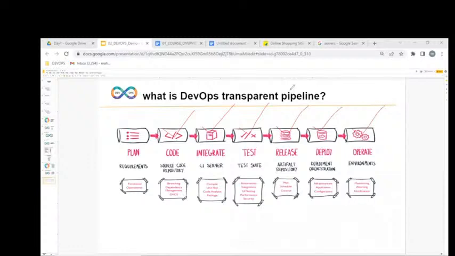While implementing the DevOps process, we are not part of planning. We are not doing any planning, we are not writing any code, and we are not writing any test cases. We are just implementing an automated DevOps transparent pipeline from the dev environment to the production environment. Is it very clear to all of you?